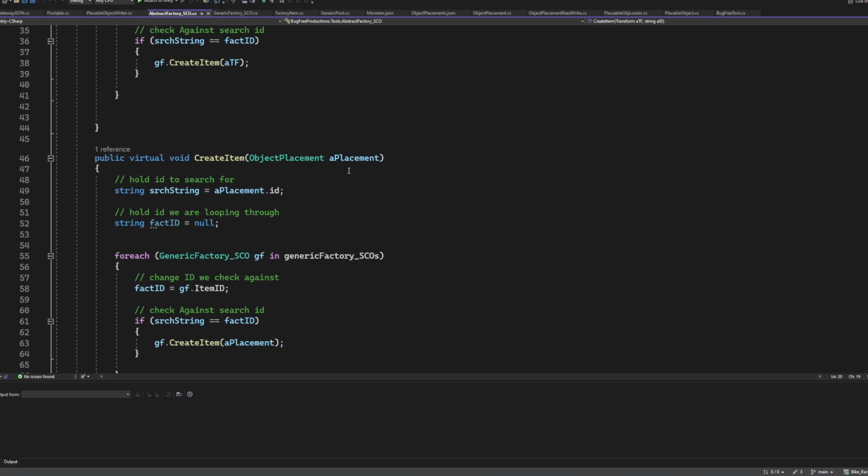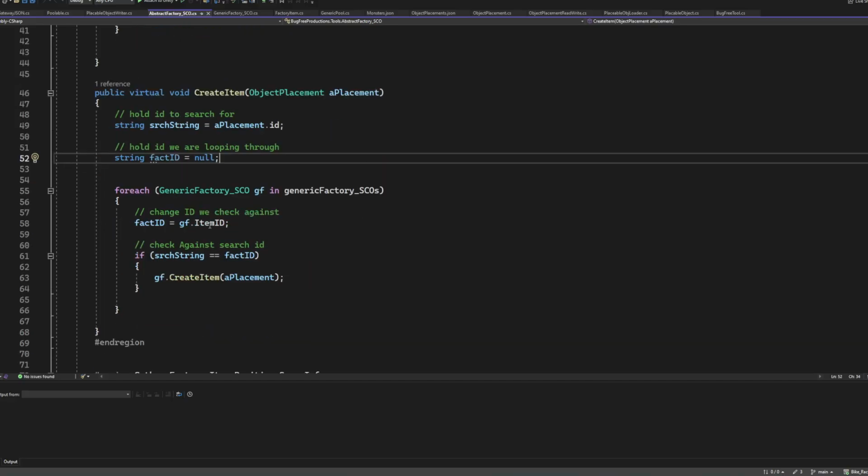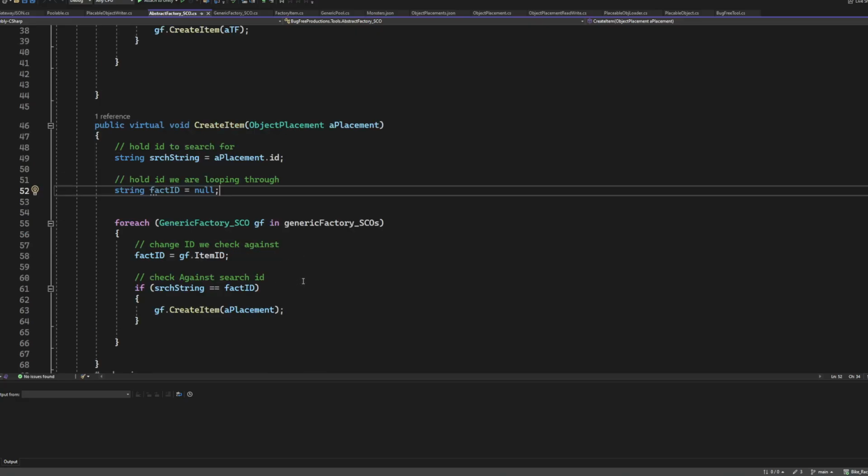And then we have create item. We have create item string search string ID, and then we have a factory ID, which is set equal to null, just for a null check, I think it was. And then the generic factory in factory SCOs and factory ID, generic factory dot ID item ID. If string equals that, then create item a placement.